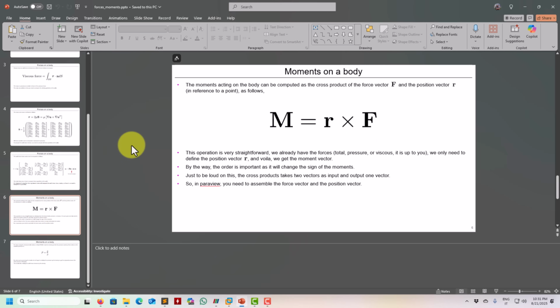So here we have how moments are computed. We have done the most difficult part, which is computing the forces. Now the moment is simply this cross product, okay, that you have a position vector and your forces vector. So you have two vectors, your output will be a vector. Yes, the order is important. Depending on the order, you get a different sign, but it doesn't matter. I don't want to go into details. Just go to your mechanics books and you get all these equations.